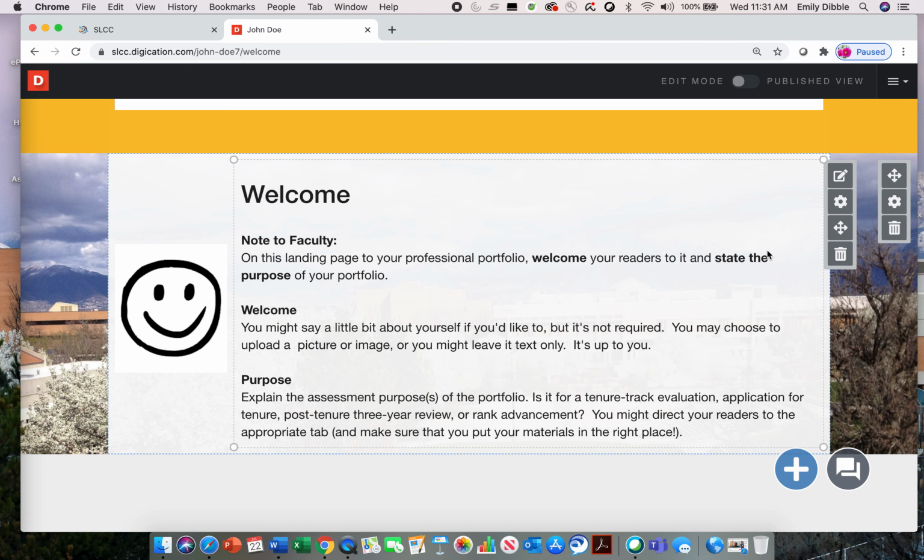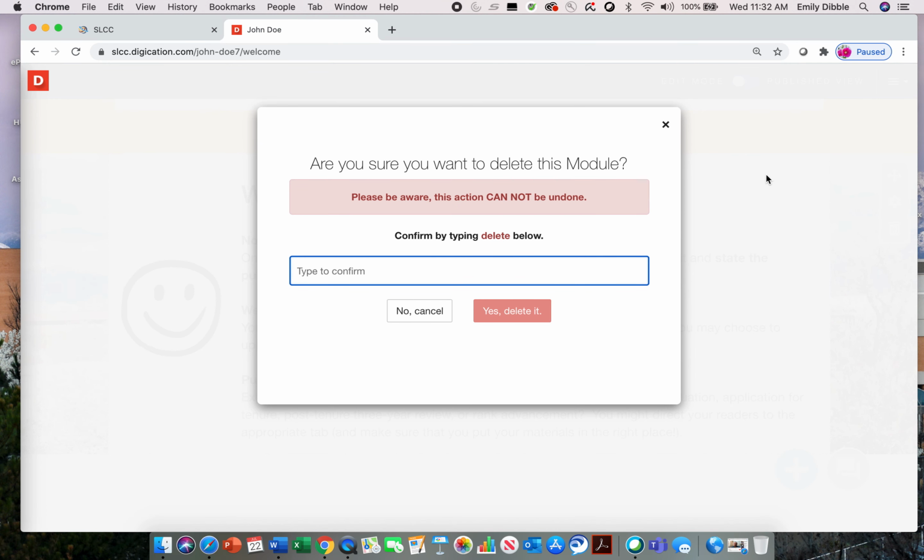So just to show you a demonstration of what this looks like, if I did click the trash can, it brings up a page that says, are you sure you want to delete this module? And these actions cannot be undone, so you need to be very cognizant about what you're doing with this. So in order to delete that module, I actually have to type the word delete, the way it's written there in lowercase, and then I have to click on yes, delete it.